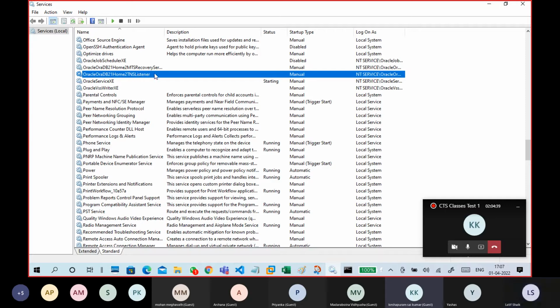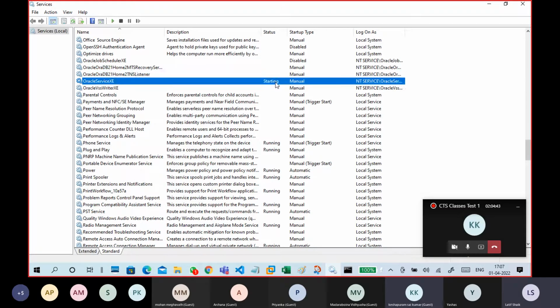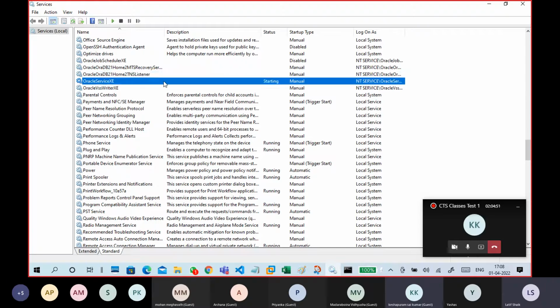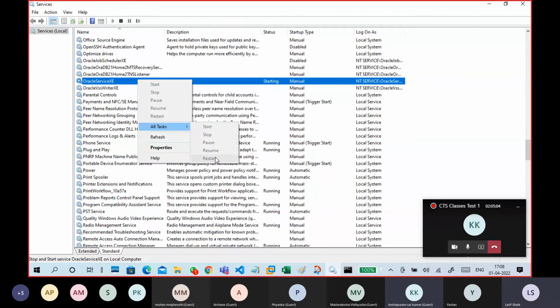Similarly, the DNS Listener. This service is also used to connect to the SQL Developer application or any other applications. This service will be open. If, even though the service is running, it is still not working, what can we do? We can restart the service.